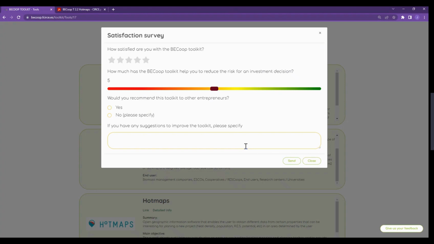The second question is the following. How much has the BECoop Toolkit helped you to reduce the risk for an investment decision? Given the option to answer as a color bar that grows from red to green, and presenting the degree of help in a number from 1 to 10 to allow easy to understand of use.